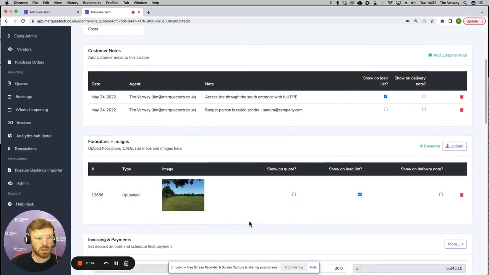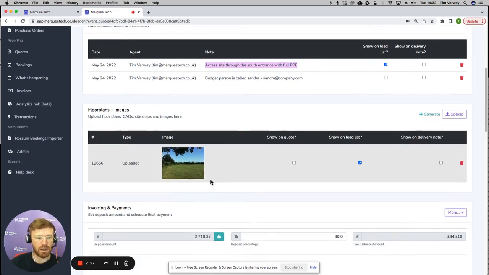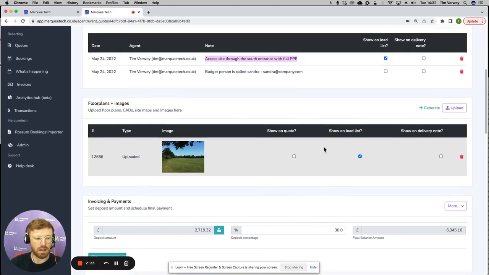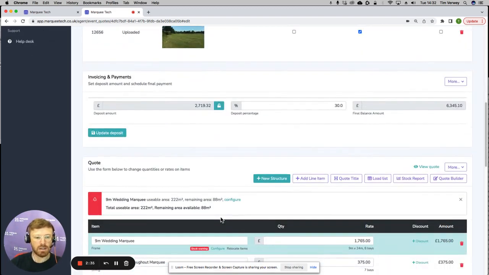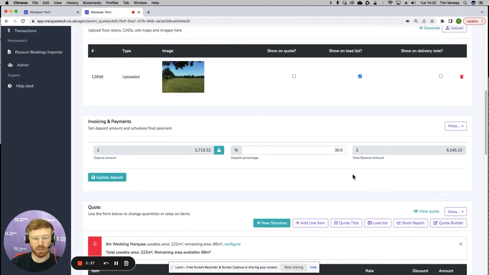Little feature which is customer notes. But what's great about these notes is you can add certain ones to load lists. So here, look, access the site through the south entrance with full PPE. The guys on site building the tent need to know that, so I'm going to add that into load lists. What I've also done is take a picture of the site, and I've also added that onto the load list so the guys know exactly where to build the tent. I'll come back to invoices in a second. I'll also come back to floor plans in a second too.